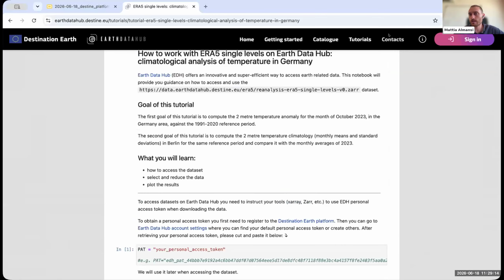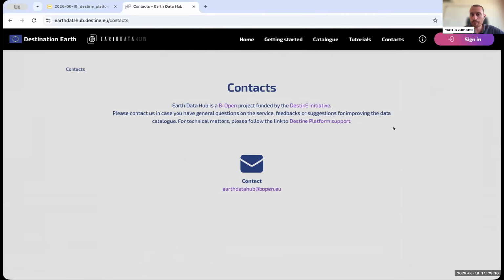And finally, the contact page. You can either get in contact directly with us at this email address here. This will put you in contact with the developers of the Earth Data Hub, or if you have more questions related to the platform, there is a DestinE Platform user support team as well. And with that, I'm going to leave the floor to Nicola for the live demo.